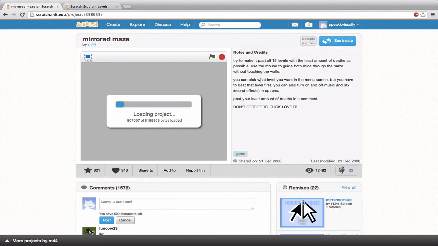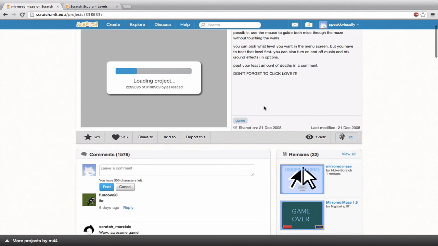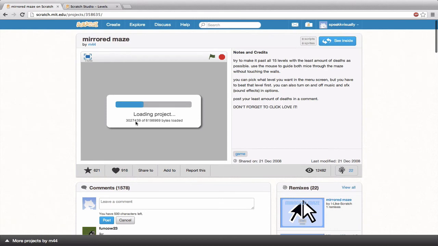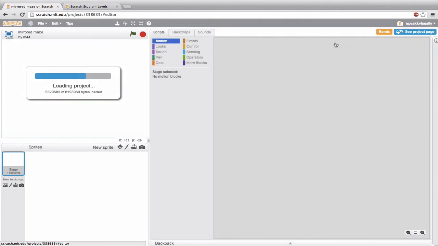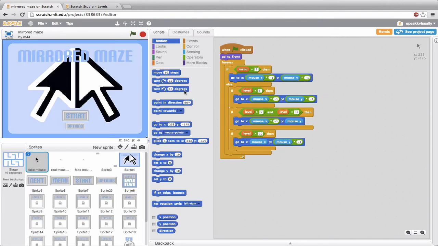So it looks like we have to make it past all 15 levels. So we have, obviously different levels here. We see this is a massive project. Look at all those bytes being loaded. So let's go ahead and just dive right into the project and see if we can't surmise what they're doing to switch the levels. So we'll let this load. Okay, great. Oh, this looks very straightforward. I like the way this looks.